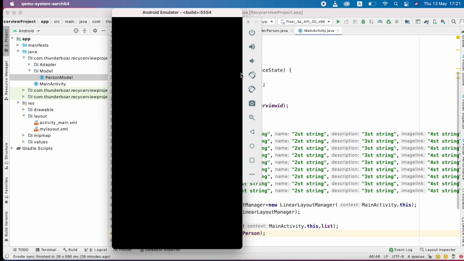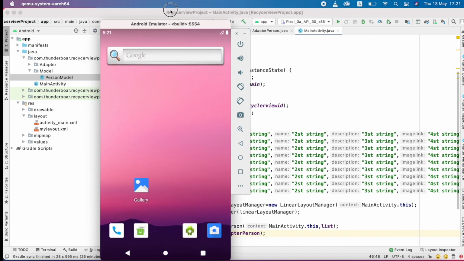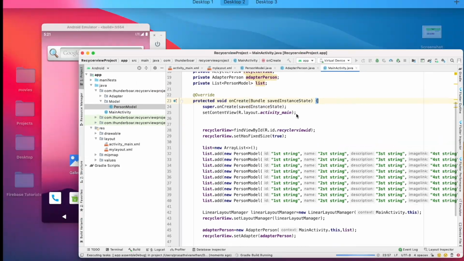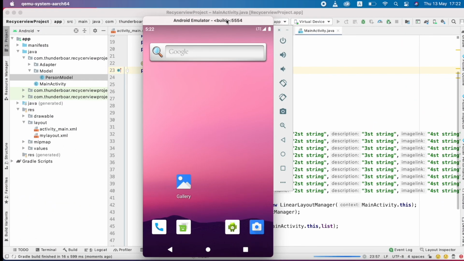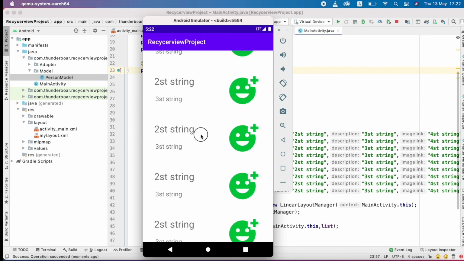So I'm using an M1 Mac. This doesn't have a proper Android emulator. So if you are using any Intel machines, you don't need to worry about that. For now it's the earliest stage Android emulator I have, so I'm going to run this one. Our RecyclerView is working successfully.